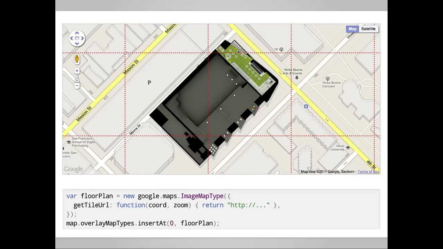So here's that in action. It's the image map type object. And when you create it, the most important part is this get tile URL. This is the main functional part of the class. And what it says is when you add this to the map, and Maps loads a certain area of the world, it asks this method, at this coordinate pair and at this zoom level, what image should I show? And so in that method, you would have some procedure for determining a URL.